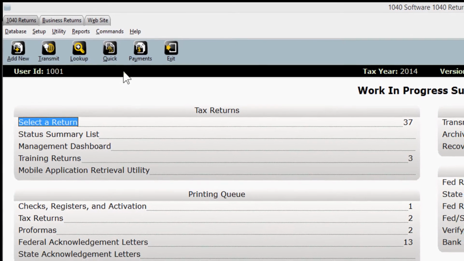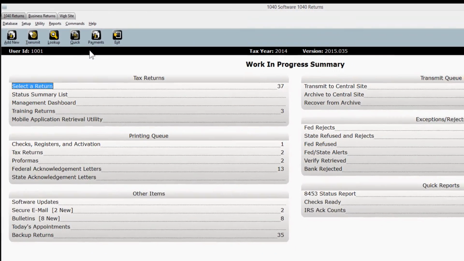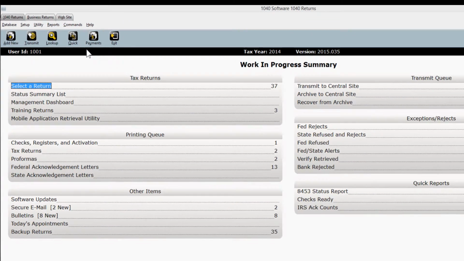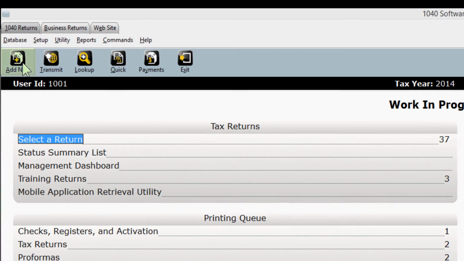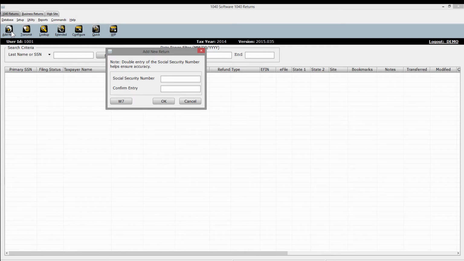Below that is, of course, the information bar, this black band across the screen here. The information on it changes depending on where you are in the program. Again, we do that so we don't clutter up the interface with things that you're not using. Okay, there's a couple ways to start a tax return. One way, the easiest way, and I'll get right to it, is this button here, the Add New button. I'm going to go ahead and click that and begin a tax return.